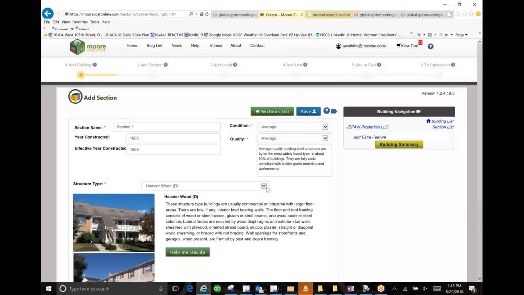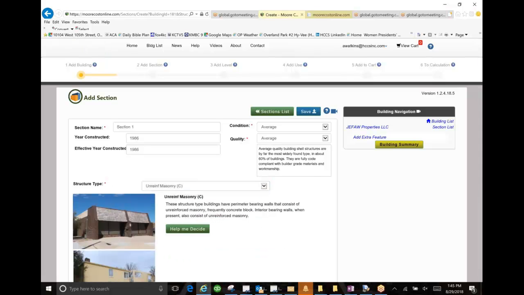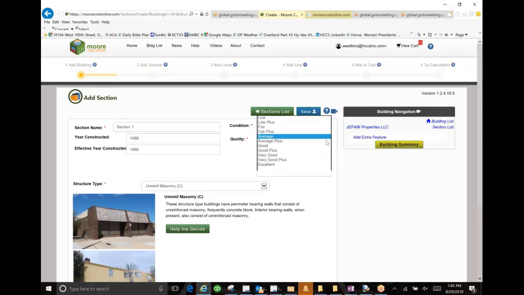All right, so on the section data entry screen, you select the structure type and review the description which appears below. You'll notice that next to each structure type, we've added the widely used class codes in parentheses. The condition is related to how the structure has been maintained. The quality is an indicator of the quality of the construction when the building was built. The average quality applies to approximately 60% of buildings. They are fully code compliant and constructed with builder grade materials and workmanship. This field will directly affect the RCN.